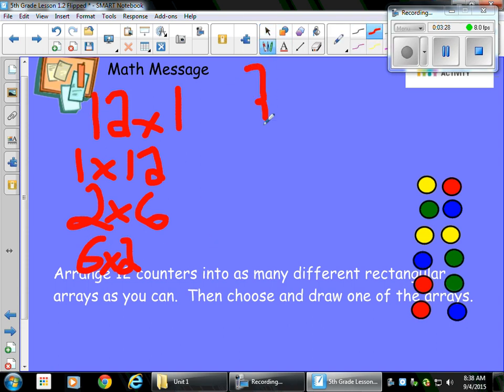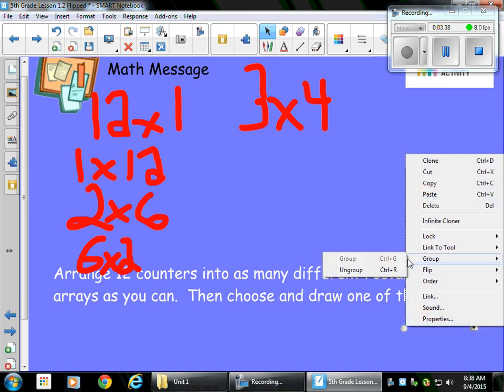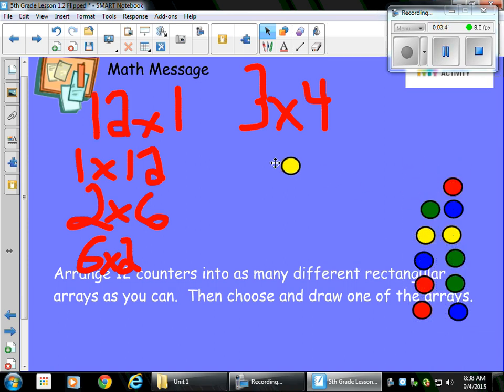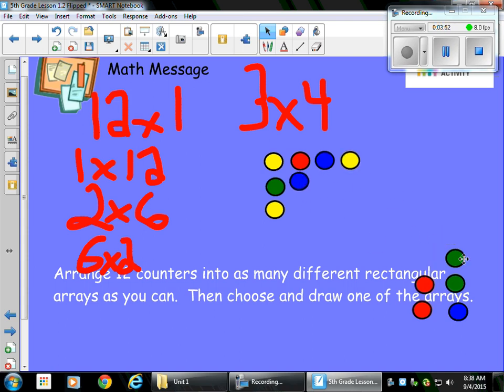We have 3 times 4. Well, the first number, we have 3 rows. Go ahead and make 3 rows. 1, 2, 3. And now I have 4 in each row. So there's 1, 2, 3, 4.